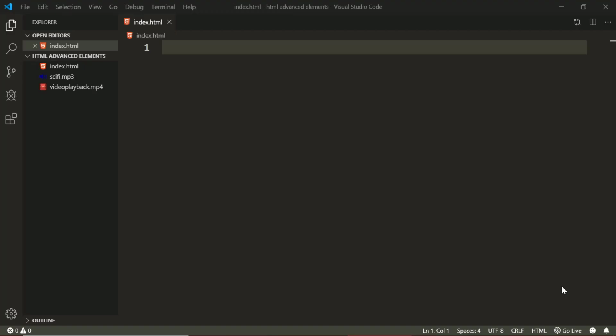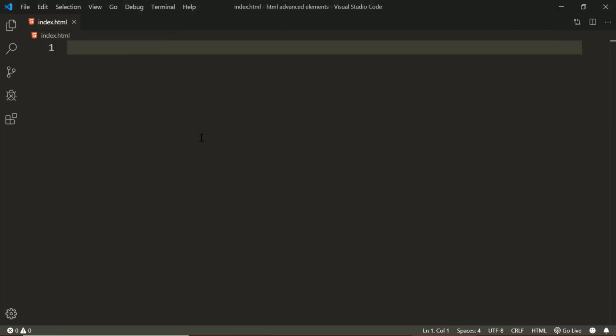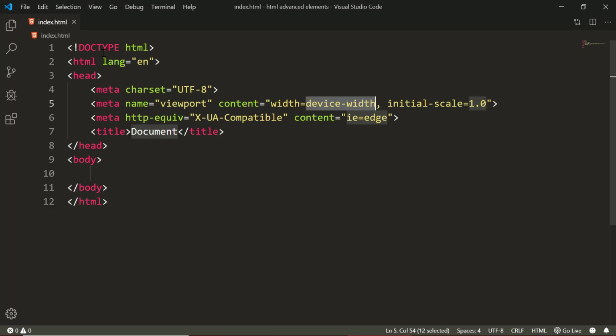So as you can see here, I have created a folder and I have got 3 files in it. The index.html file, an mp3 file and a video file. Now I have my index.html file open. So here I am going to write an exclamation mark and I am going to press tab. As we can see, VS Code generates a few lines of code for us. Let's try to understand what this means.